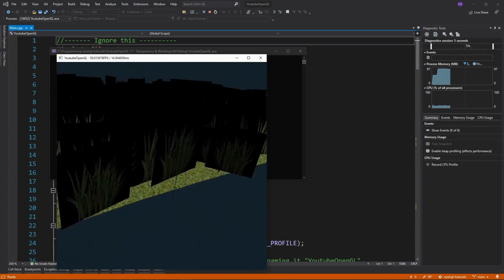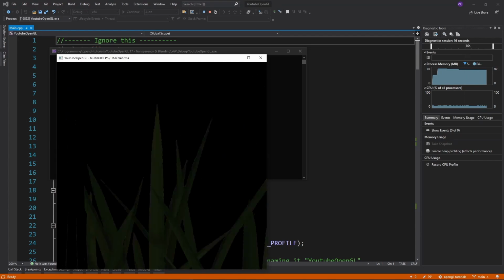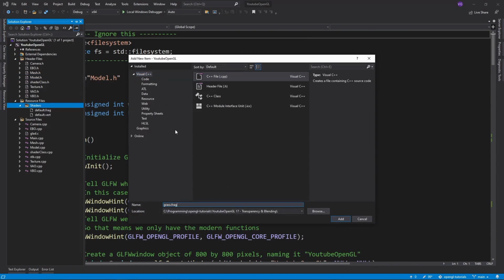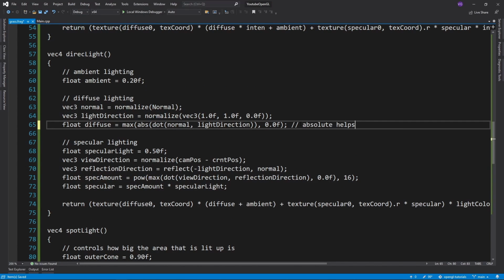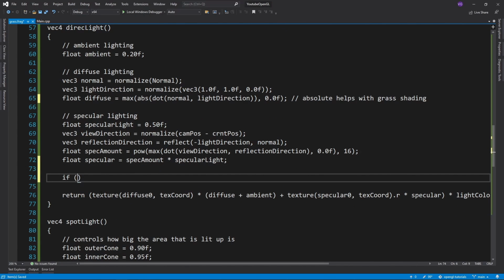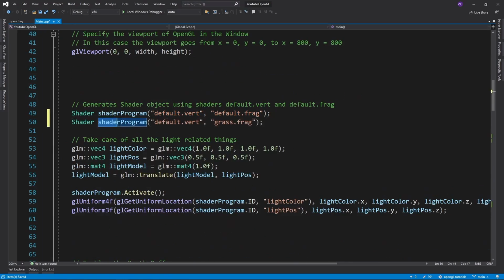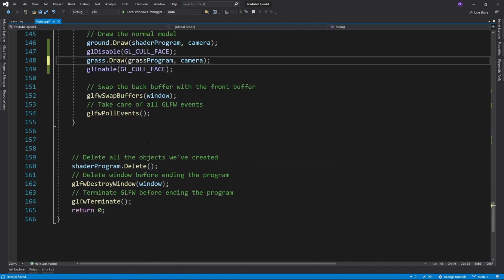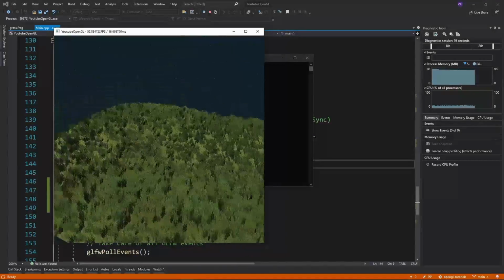Now, if you look at this grass model I have imported, you'll notice that there is no transparency to it. To enable that, we simply have to create a new fragment shader, which will be identical to our normal fragment shader, but we'll check if the alpha value is smaller than a certain threshold, and if it is, we'll discard that fragment. Don't forget to also make a new shader program for this new fragment shader. So if you run the program, you should see the grass is now as it should be.